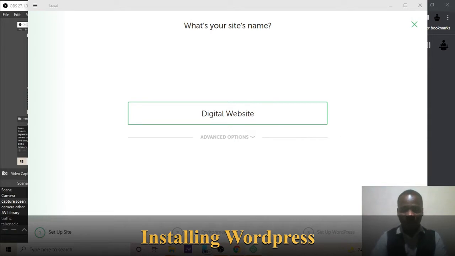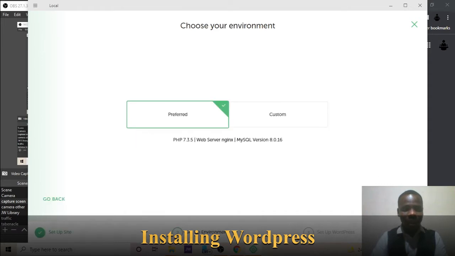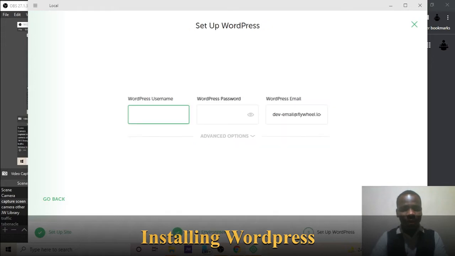You notice that this time it was two words and I capitalized it and it will still work. So let's go with digital websites. We leave it as preferred. Then we click continue. Then our username and password. I'm going to use a simple one I remember. Probably the password won't be secure, but no problem, I'll still use it. Then the email, I'm going to leave it like that. No need to click on advanced options, just add site.